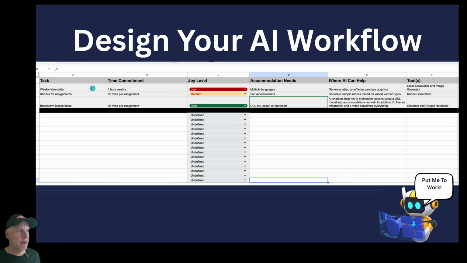So for example, I have here task: weekly newsletter, takes me about an hour a week. Joy level is low, it's not something that's fun. Accommodation needs are multiple languages, etc., with the tools. Rubric for assignments, that's about medium. Brainstorm lesson ideas, this is the part I like the most. Takes about 30 minutes an assignment, joy level is high.